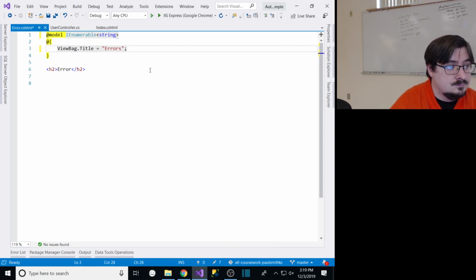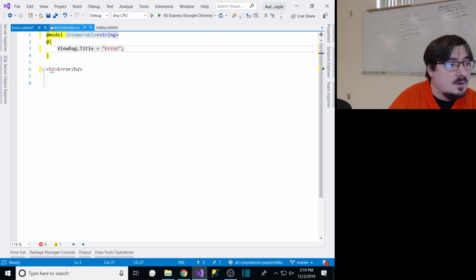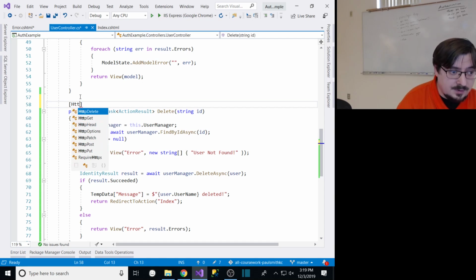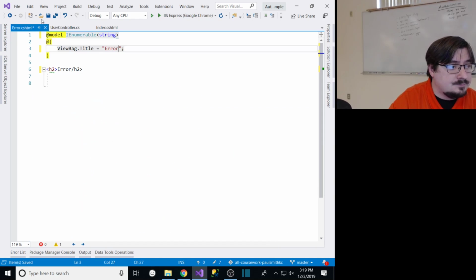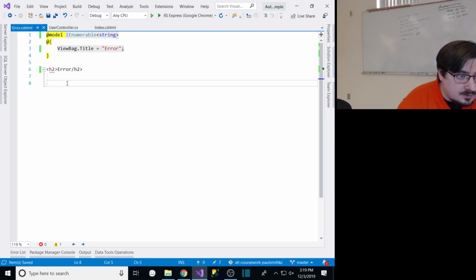That actually needs to be a post, right? Yes, we do need to denote that with HTTP post, because we only want it accessible through post. Okay, so we've got error. I'm going to loop through the errors and show those.